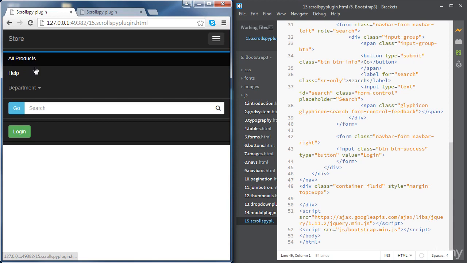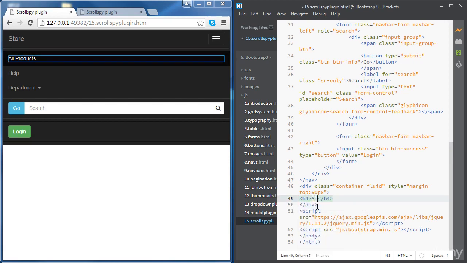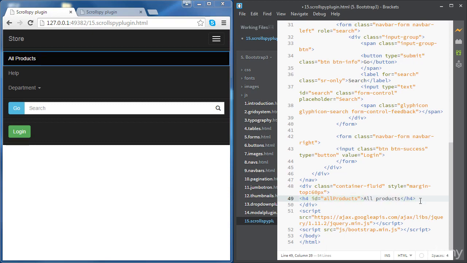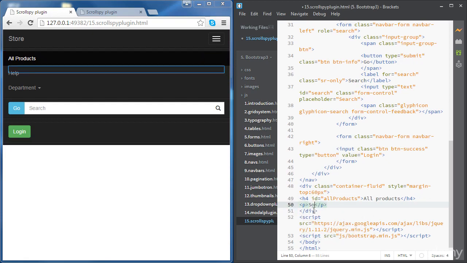So we're gonna create three sections. One section for all products, another one for help, and another one for department. Okay, and then we're going to link each section to one of these links. So we're going to have an h4 for all products. We're going to give it an ID, all products. Okay, and then let's have a few paragraphs after that with some text.